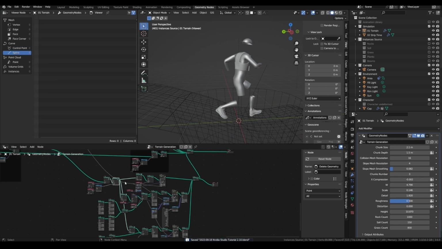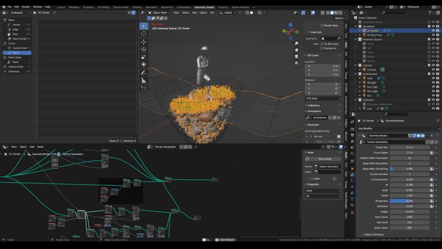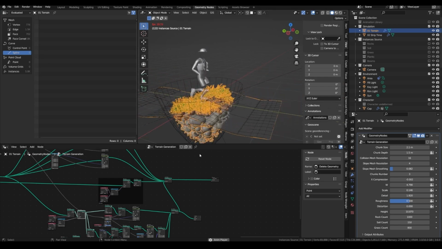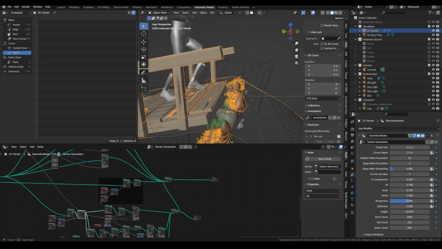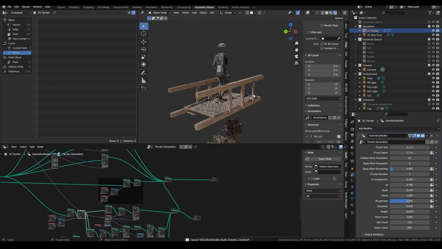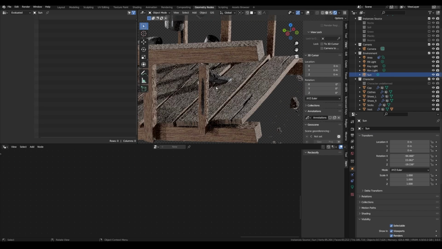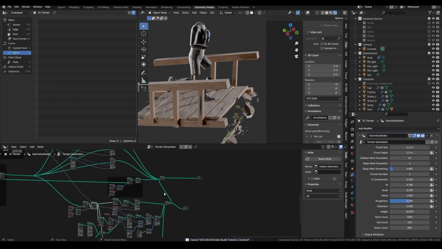Now if you enable the delete geometry node, let's look at the end result. Let's run it until we find the bridge. And that's looking really nice. Let's see with the collisions. The bridge planks are a bit too high, so let's lower everything.